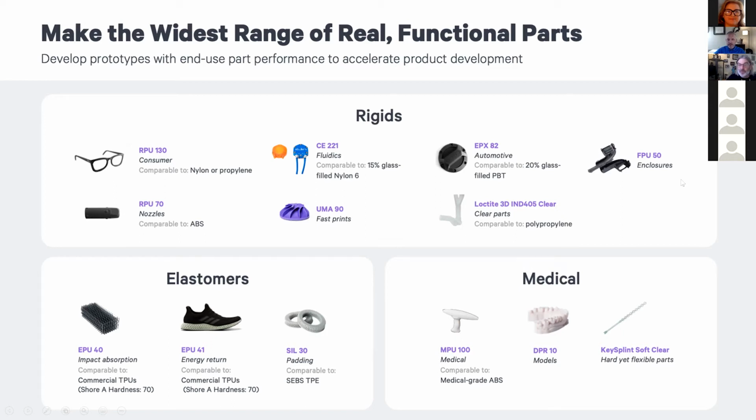Then we have FPU50, and I actually have a slide down the line in this presentation that shows a good example of this. It's called flexible polyurethane. The easiest way to think of this material is living hinges, caps and closures. Our next material is UMA 90. It's a little bit of a tongue twister name. It's urethane methacrylate. This is our prototyping material, if you will.